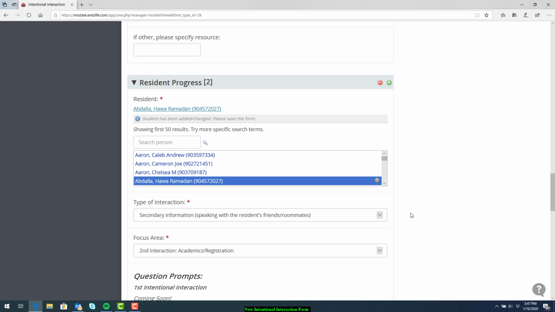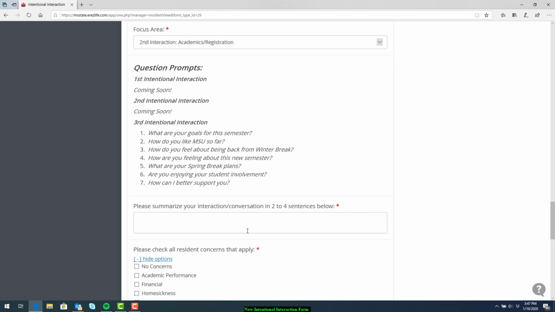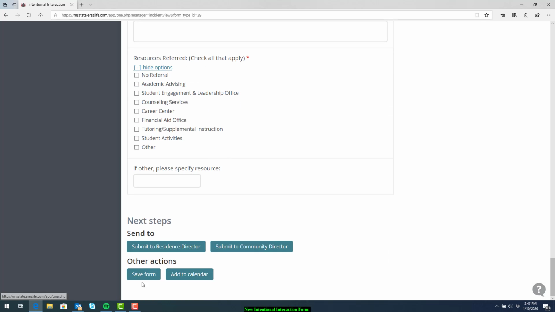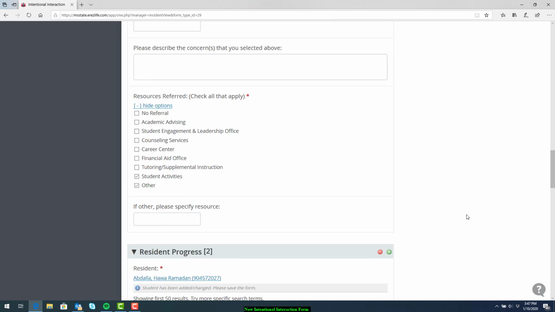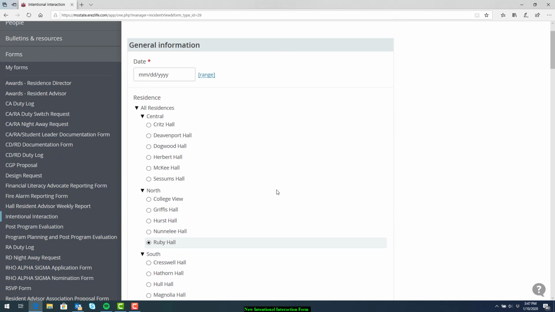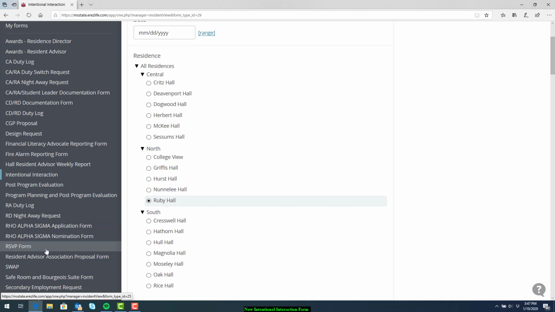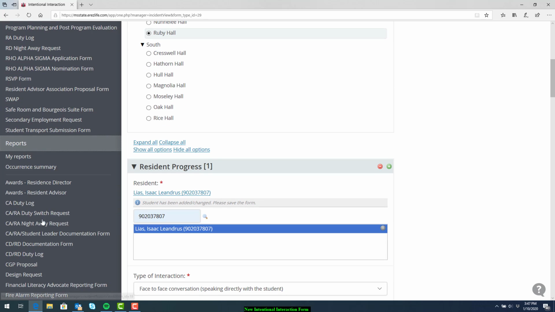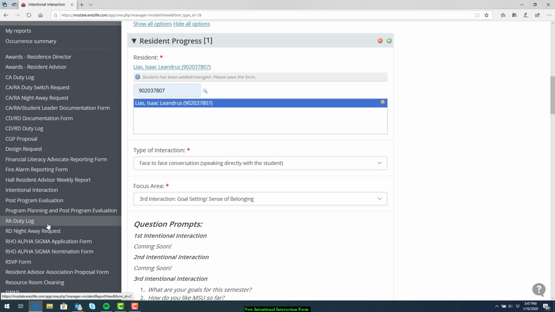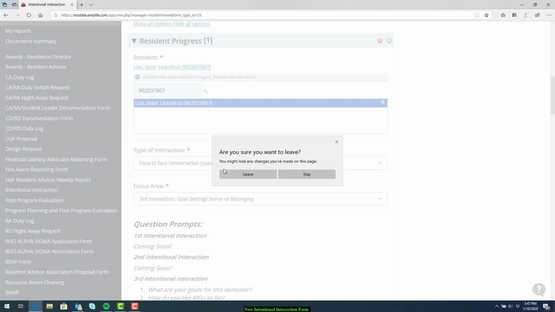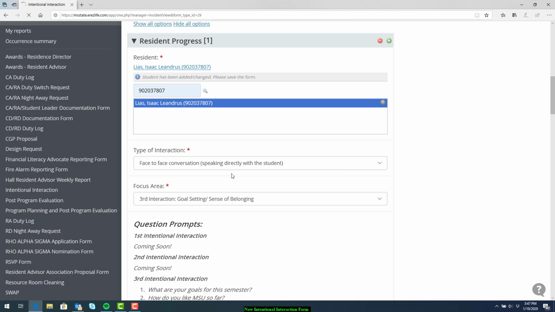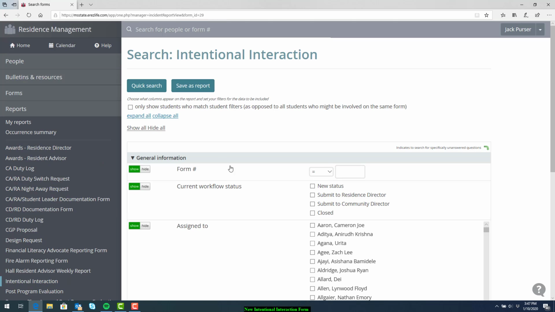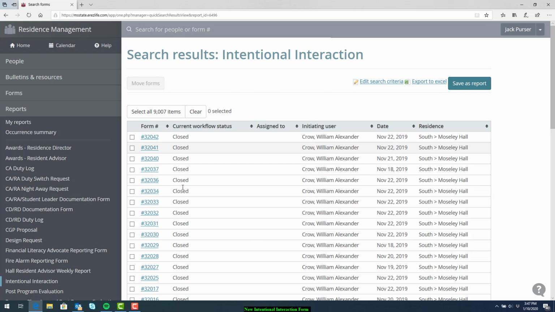So if you do maybe 2 or 3 a day, or you do maybe 10 a week, save it as you go. Don't hit submit yet. Just save the form and then go back to it in your reports. And just to let you know what the reports look like, you all have access, as you did last semester as well. Go to intentional interactions. Give it a second. Click quick search. It's going to pull everything up.